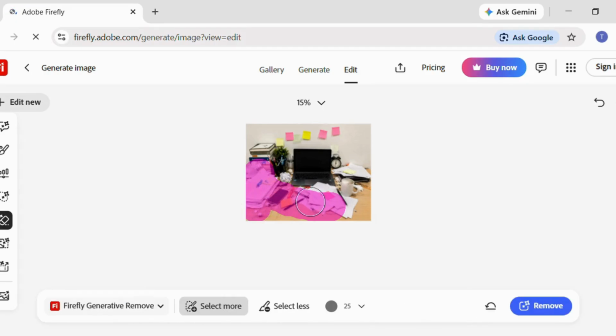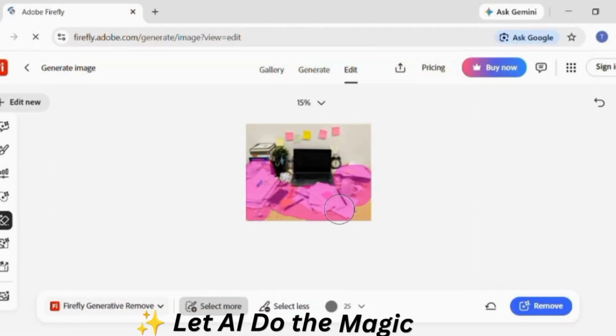The unwanted object will be removed automatically. The best part is that you don't need any advanced editing skills. As you can see, I'm brushing over the unwanted area. Once everything is selected, click the Remove option.